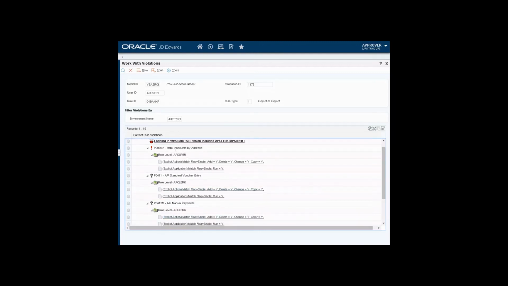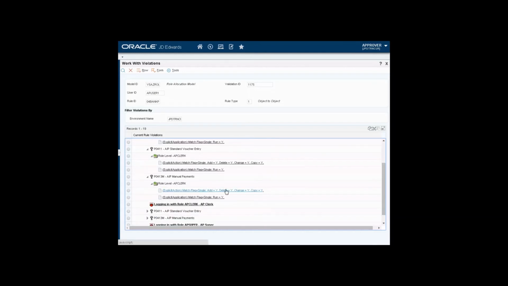And you can see from AP Super I'm getting the P0030A, from AP Clerk I'm getting the P0411, and also from AP Clerk I'm getting the P0413M. And this is the level of access we've been looking for, and this is what's causing the violation.